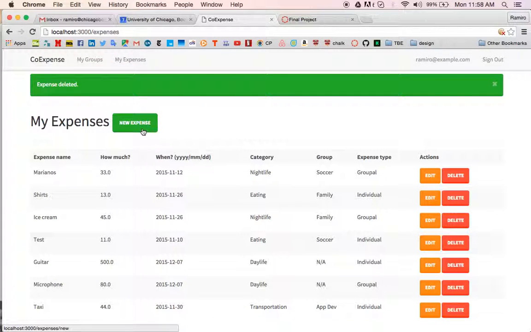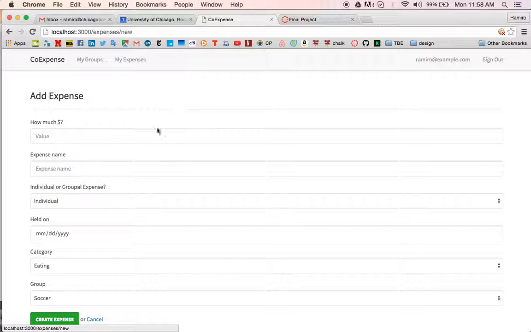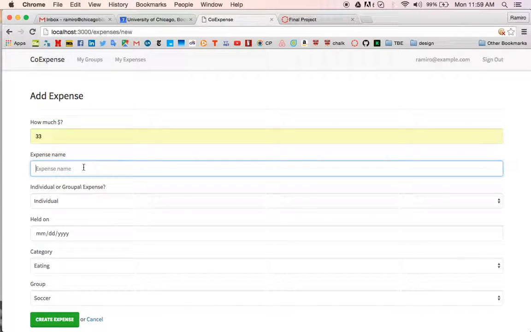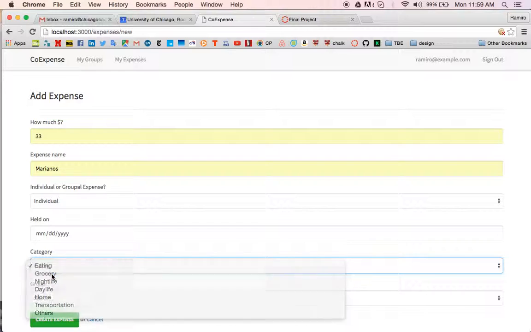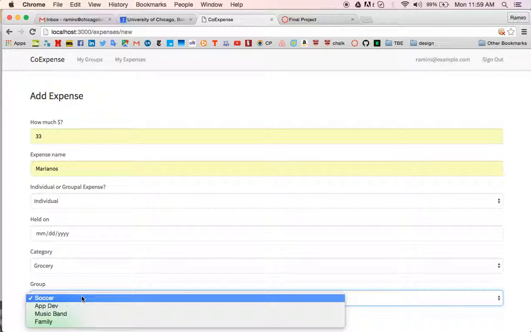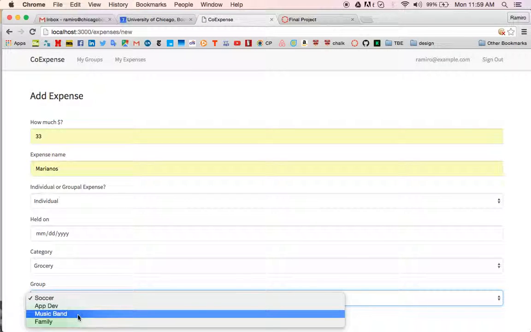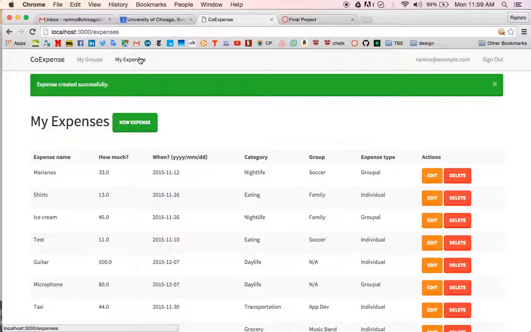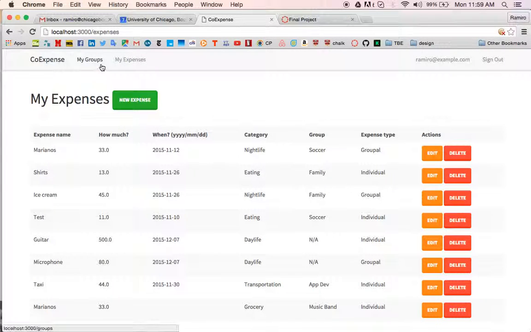If you want to create a new expense, for instance, you come here and you can say I want to spend this amount of money at Mariano's. This is just for me, and this is grocery, and this drop down will only show you the groups you belong to. For instance, you say this is for the music band group, and you create that expense. So this is the expense tab that shows you every expense you have.